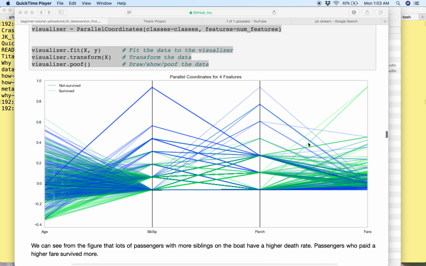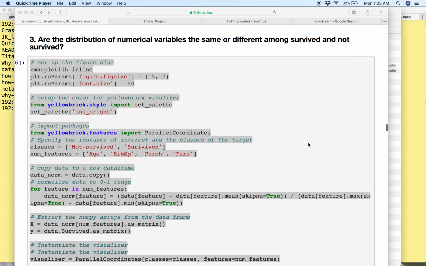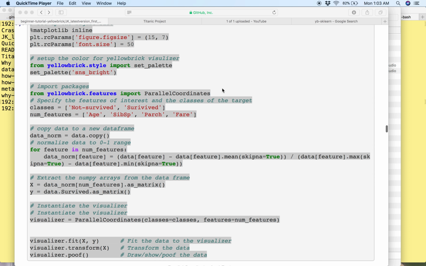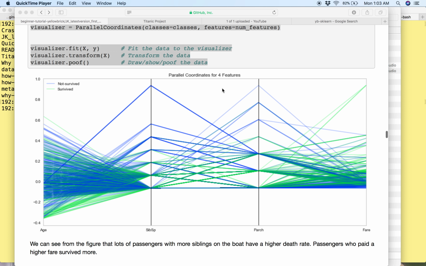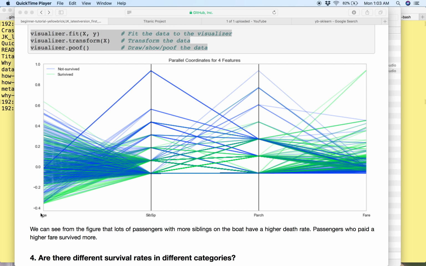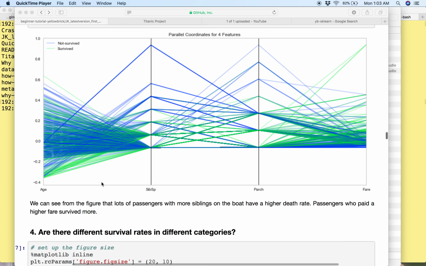So again, this wraps up the third question about the distribution of numerical variables among the target, using the very cool feature of parallel coordinates, which again plots the features on the x-axis, and then looks at the distribution of those features among the target, which is survived as green and not survived as blue in this case.